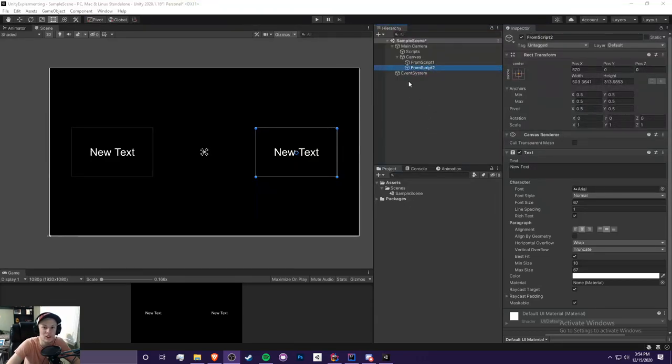Today I'm going to be teaching you how to access other scripts without having to initialize them, such as dragging them into your little script boxes here. And we'll be doing this by using singletons.